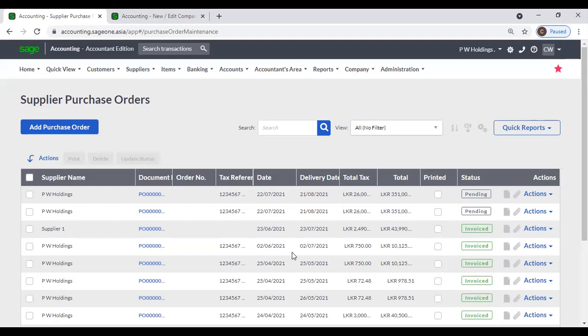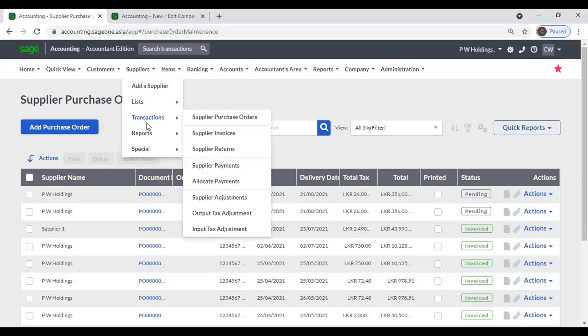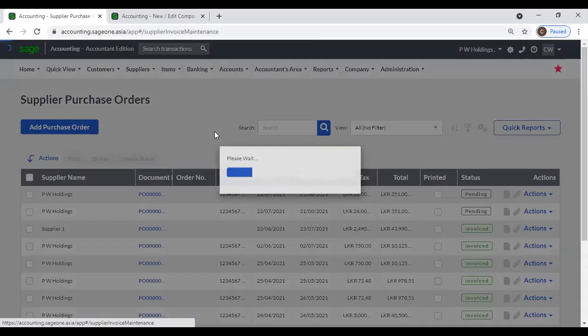Right now, the supplier has sent goods to us. We want to enter that supplier invoice into the system. To enter the supplier invoice, there are three methods. We will discuss the first method: go to suppliers, transactions, supplier invoice.